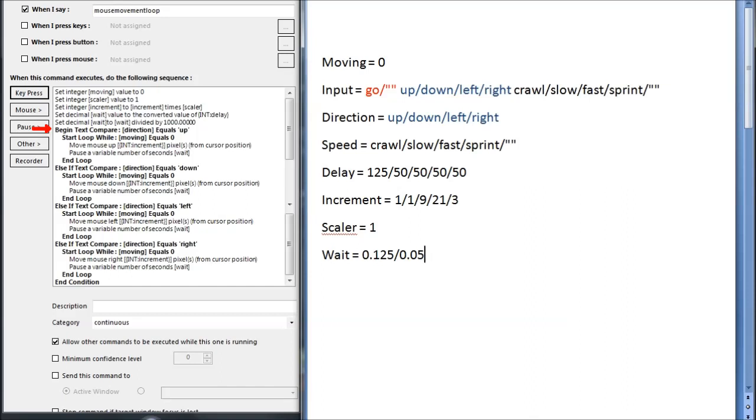If direction is up, it moves up by the increment and then pauses by wait. If it's down, it moves down and waits, and so on for the others. In this way, I've got the horizontal and vertical directions in a single command.